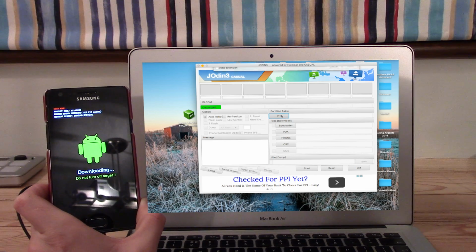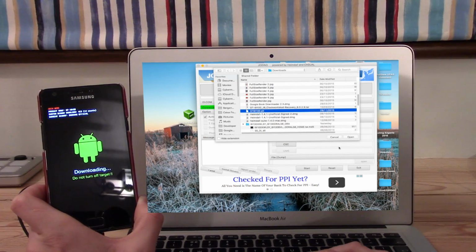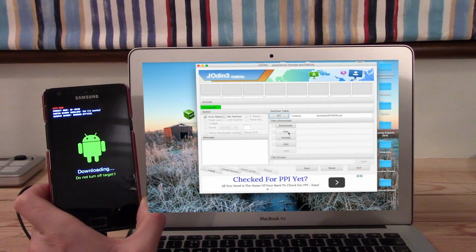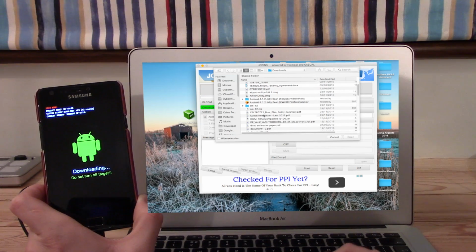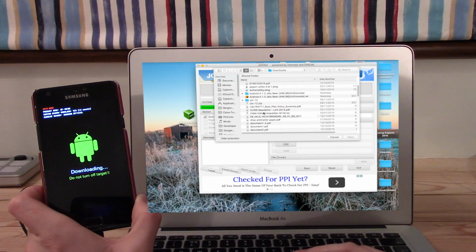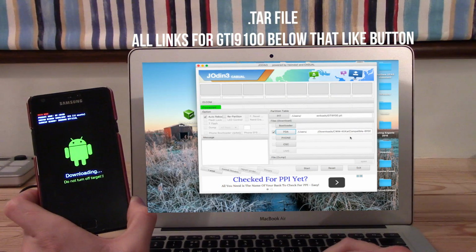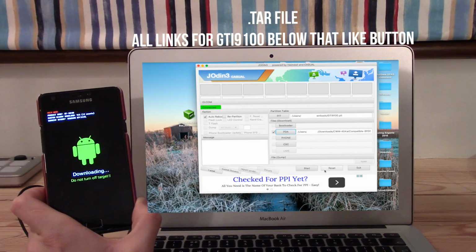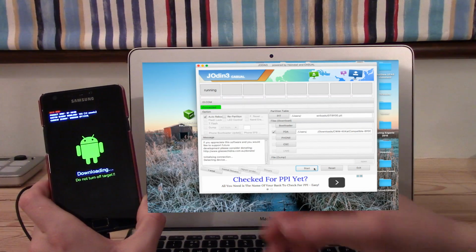So you now need to go onto Jodin, access your PIT file, and once you've got your PIT file, click open, and then go under PDA. So here you need to access the file that we will be flashing. In this case, we are flashing ClockworkMod KitKat compatible. This needs to be a .tar file. I will have a link to this one in the description, but this is for the GT-I9100. You need to look for the file for your model number, and you can only flash that one.